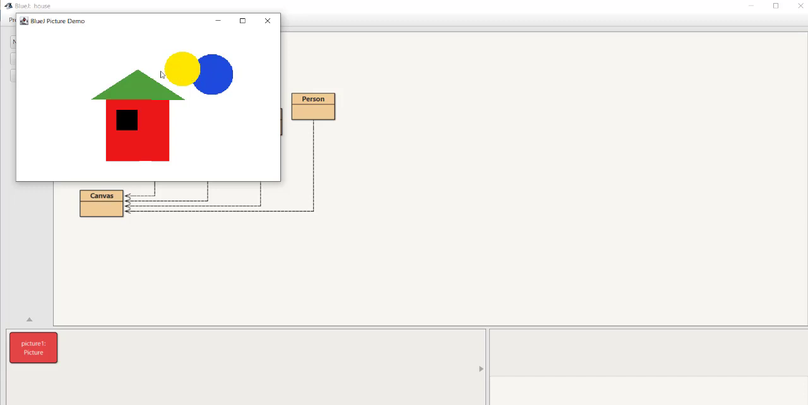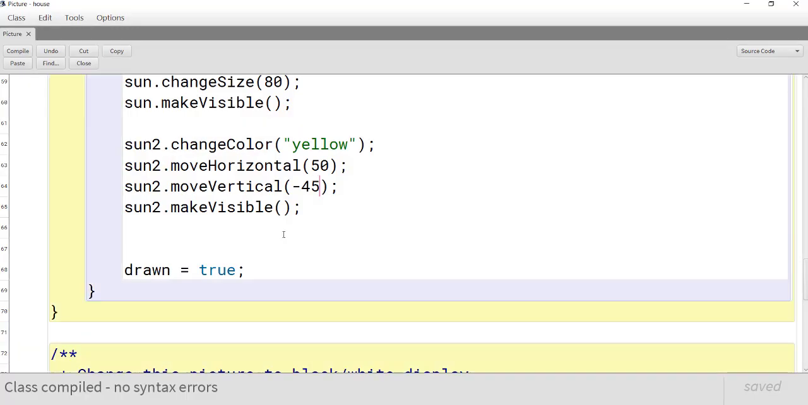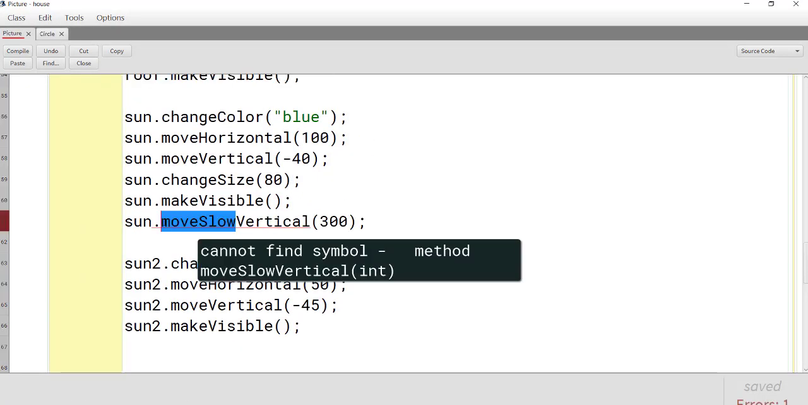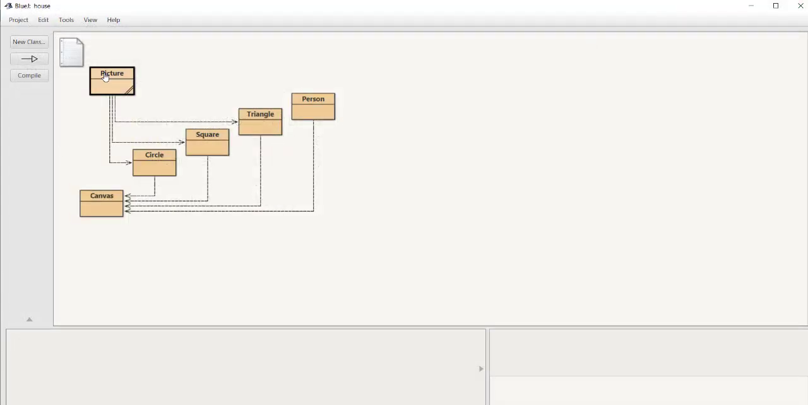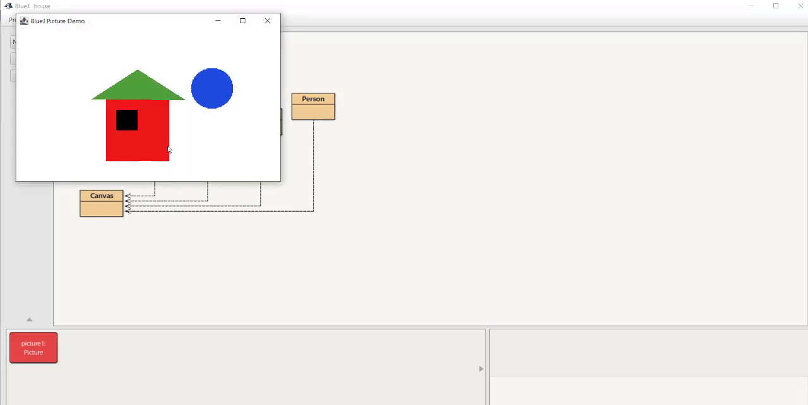Now, once I have that initial position, why don't we make the blue one go down? So now I'm going to go to my blue sun. It's got to be the slow move vertical. All right, now let's see what happens. We're going to create a new picture. Go ahead and draw it. All right. Now, the problem is the sun didn't show up until the blue sun was done.